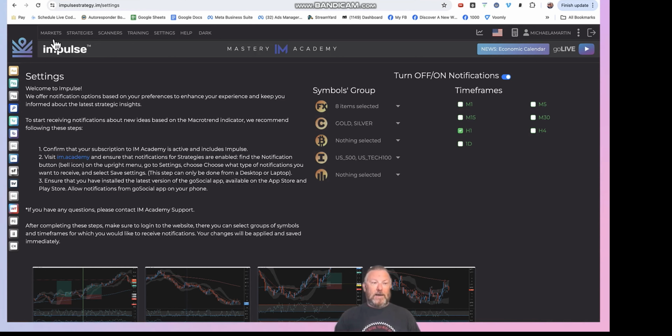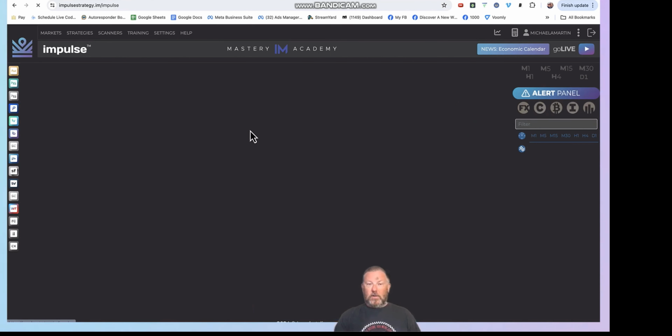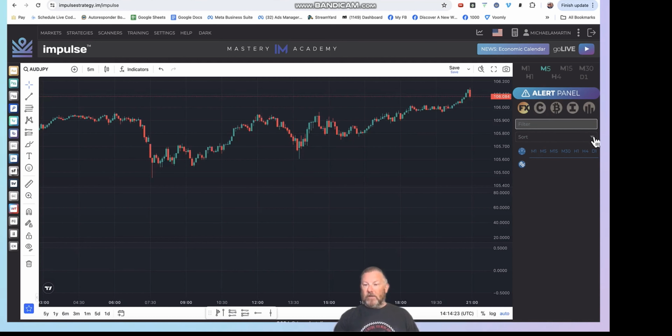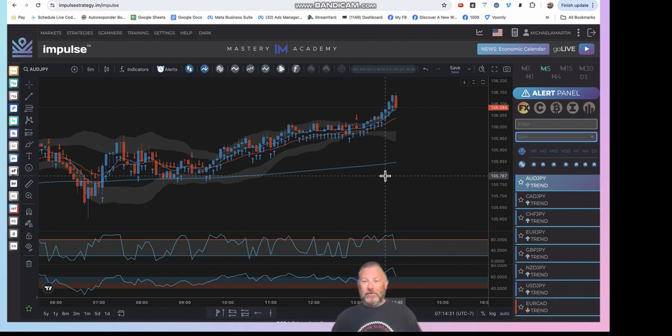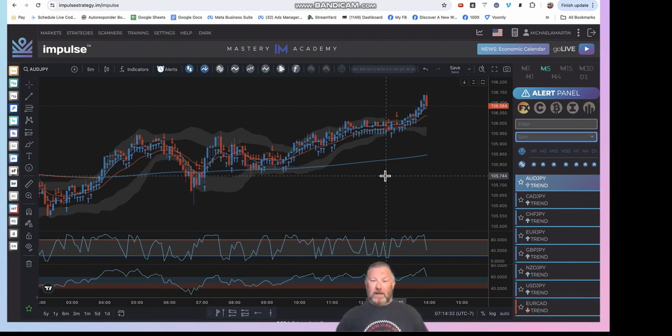So you combine that with this macro trend filter, and holy crap. Holy crap, right? Do we have something super powerful here, guys?